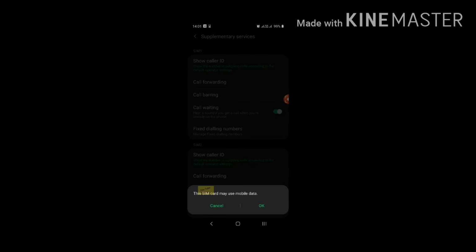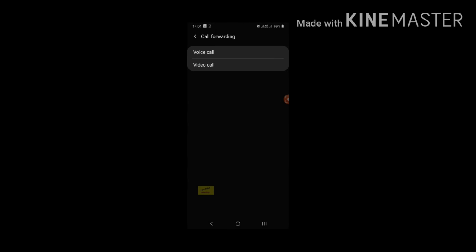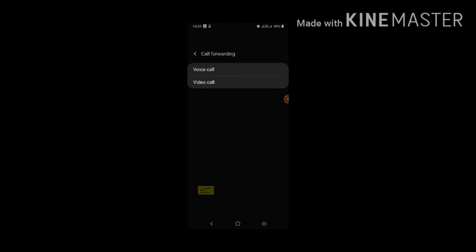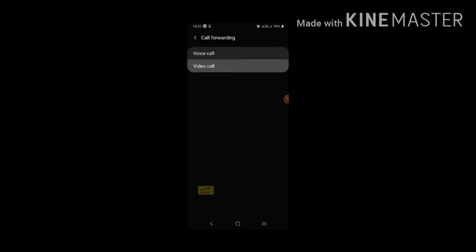We select the call forwarding option. Here one box comes: the SIM card may use mobile data. We will press OK, and after that we select the option voice call.